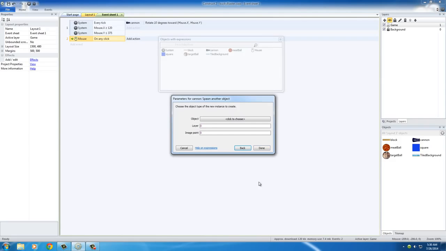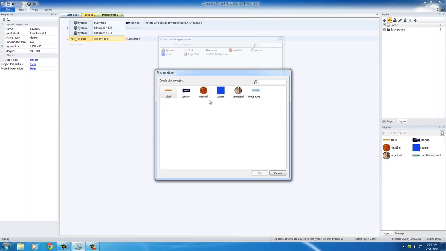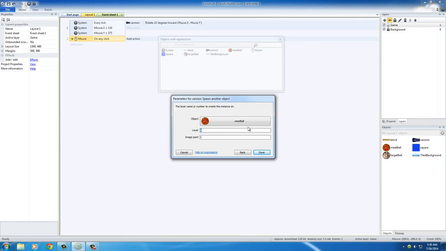So spawn another object, and it says, okay, I need a little bit of information. First of all, what object do you want me to create? And of course, we want you to create a meatball, and it says on what layer. Well, if you look up here, the game layer, everything is happening on this game layer 1, all the cool stuff. And for this image point, I'll tell you guys what this does in a minute, but for right now, put 1. And this is actually pretty important to remember.